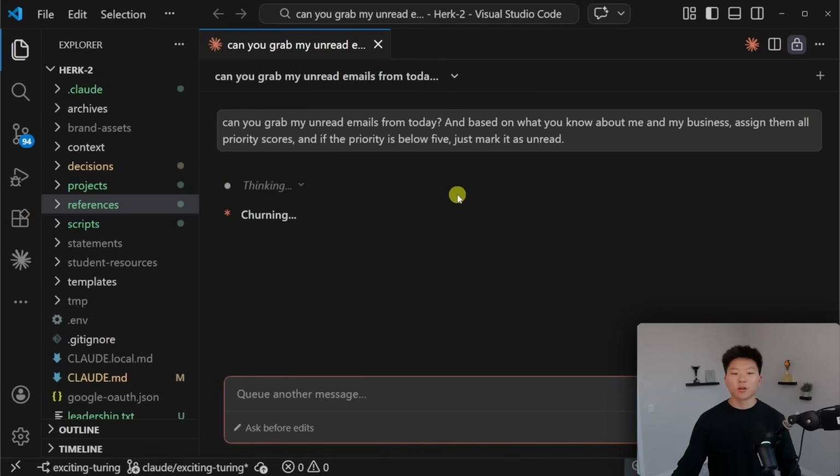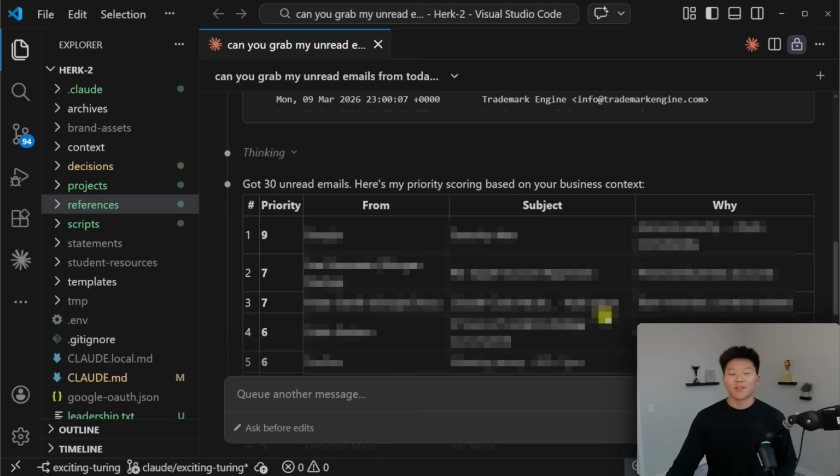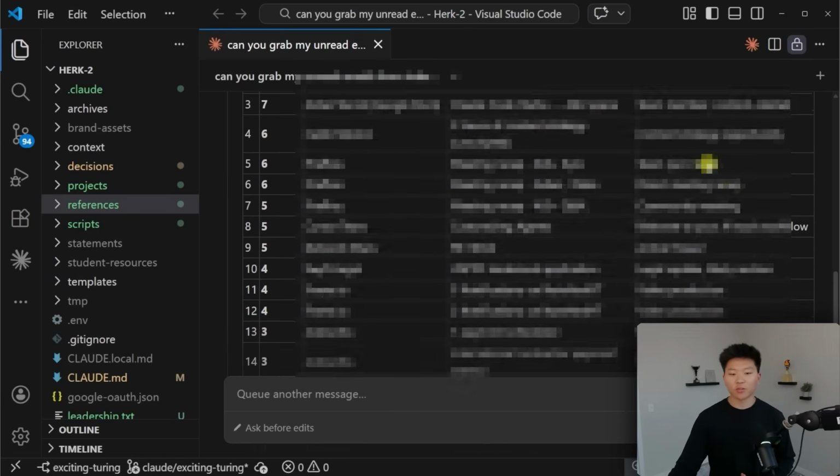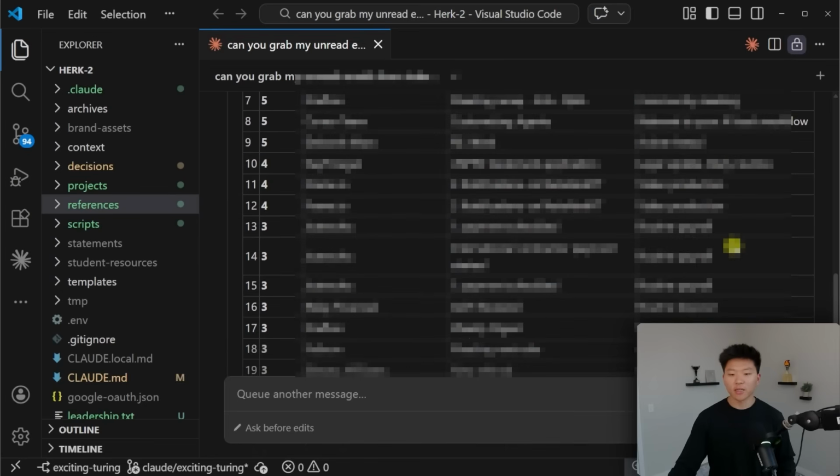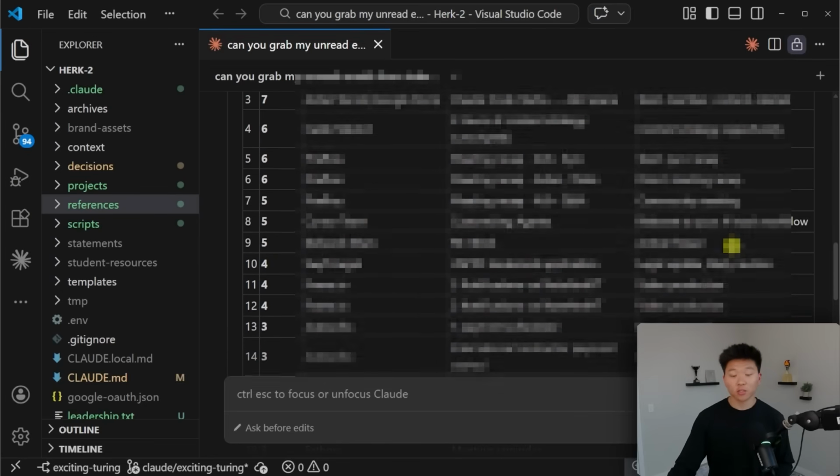So here I'm asking it to grab my unread emails from today, and based on what it knows about my business and my priorities, give them a score. And if the priority score is below 5, just mark it as unread automatically. All right, so here you can see it said, got 30 unread emails. Here's my priority score based on your business context. And as I scroll down, you can see that it's getting different ratings. And based on what I'm seeing right now, this actually looks pretty good.